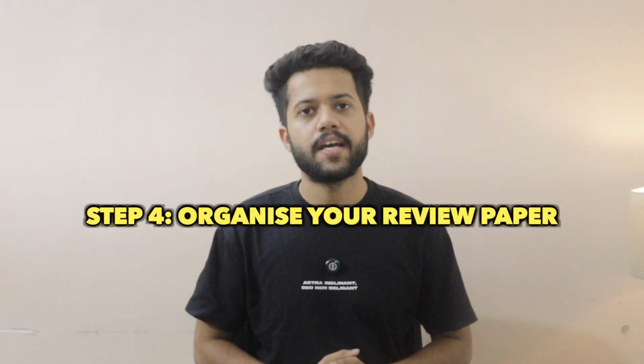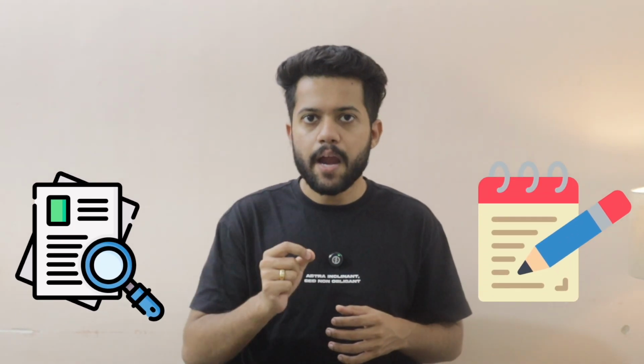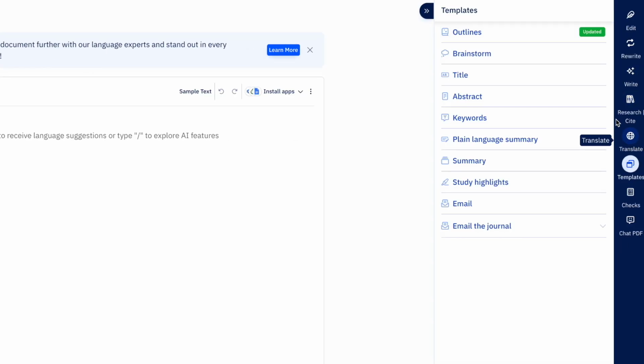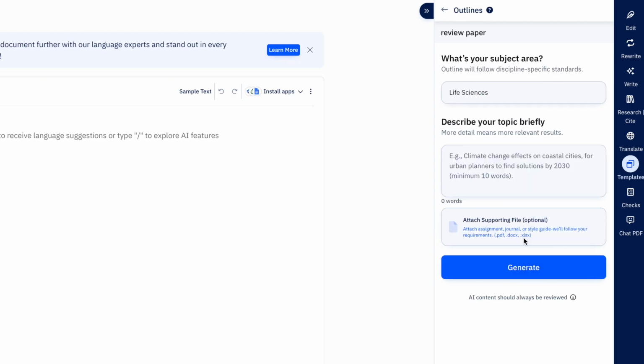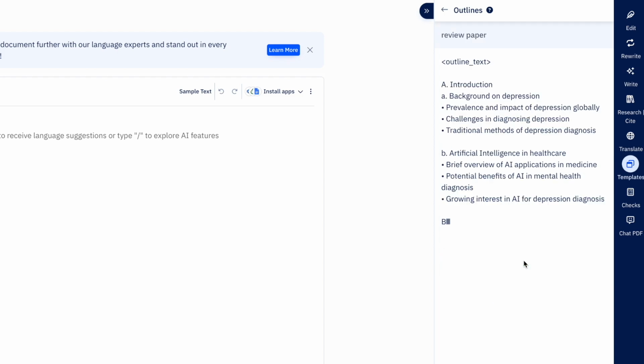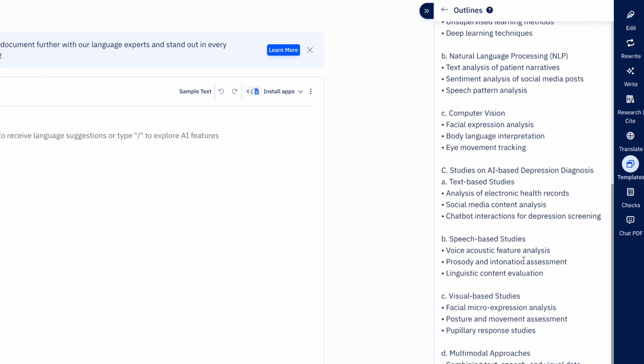Step 4. Organize your review paper. Once you've read through the papers and made your notes, it's time to organize everything and start writing. Now, instead of guessing what to include in the paper or worrying about the structure, go to the template section inside Paperpal, click on outlines, type review paper as the article type, add a little info about your topic in at least 10 to 15 words. And that's it. Paperpal will generate a full outline for your review paper in just a few seconds.